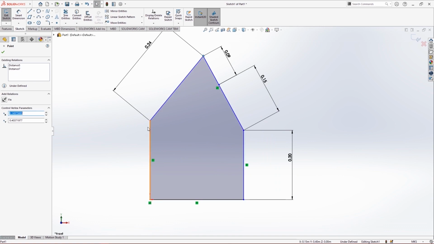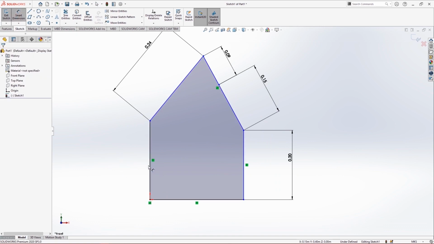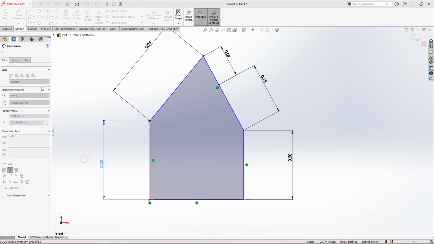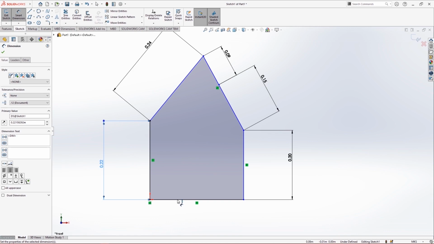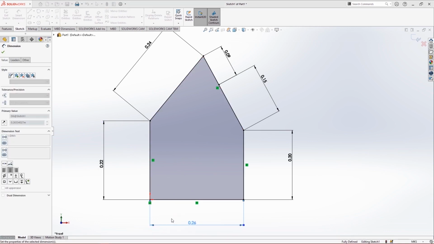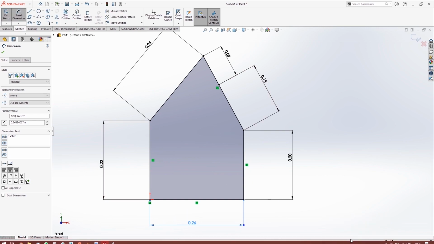Now what you see is that these two dimensions are not defined. So you can just go over there and define these dimensions also. Now you can just give them dimensions, and now we are in black because all of the dimensions are defined and it says fully defined.